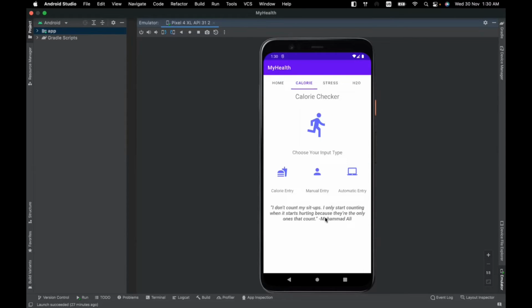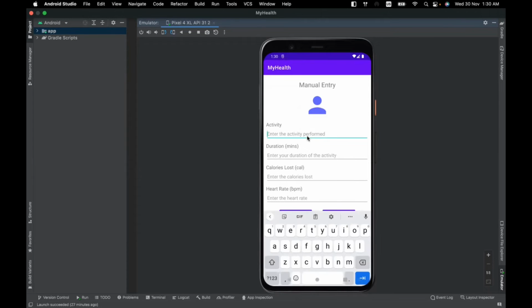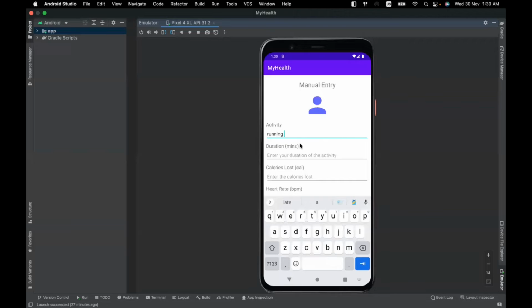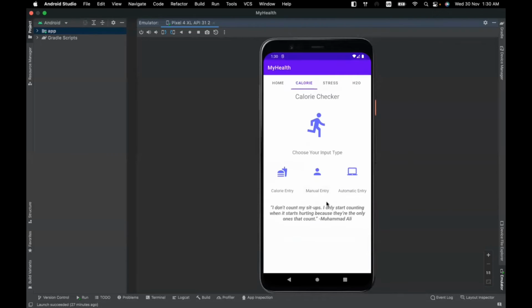the calorie entry. If the user presses the user icon, then it takes us to an activity where the user has to manually input the activity they have performed and the relevant details of that activity. So let's say I ran for about 60 minutes and I lost 100 calories and with a heart rate of 100 BPM. And this is how the user manually inputs the amount of calories they have lost.